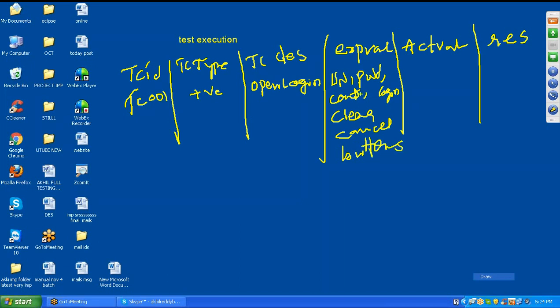Actual value. What is the actual value? The expected value is nothing but the customer requirement. When do we write the actual value? Whenever the developed application comes into the testing area, whatever action we wrote in the description column, we perform it on the developed application. Whatever we get, we write in the actual value. That is called test execution.